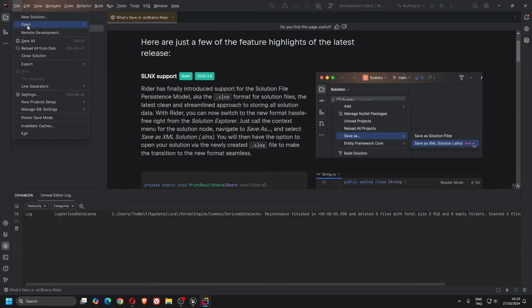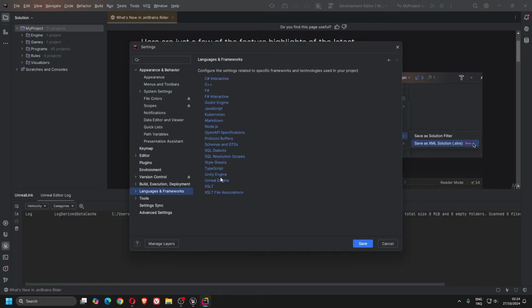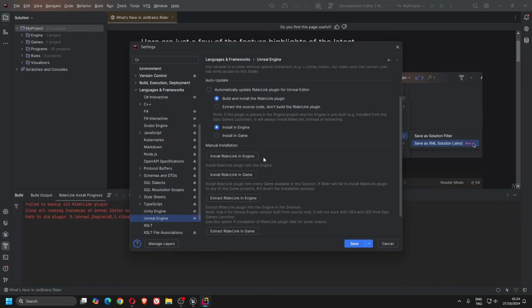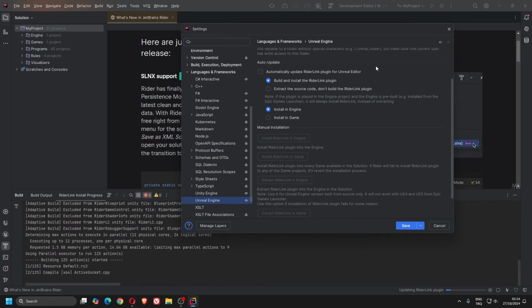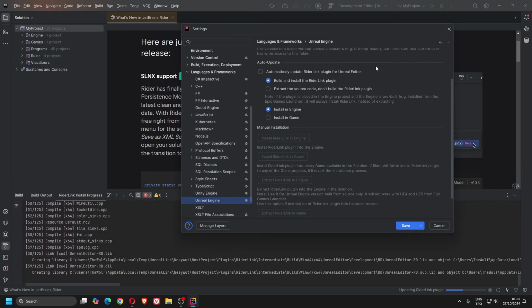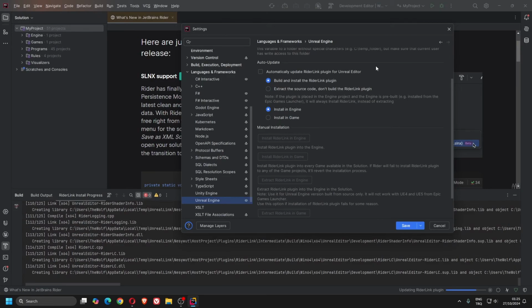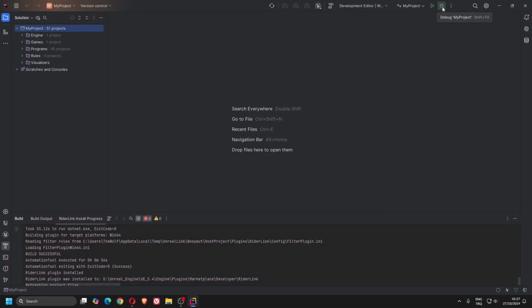Now, go to File menu and open Settings in Rider. In Languages and Frameworks, select Unreal Engine and click Install RiderLink in Engine. If you encounter an error on the first click, close the editor, wait a few seconds, and try again. Once installed, launch Unreal Editor by clicking Run or Debug button.